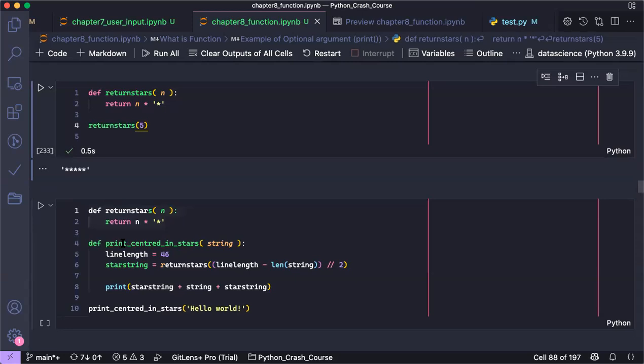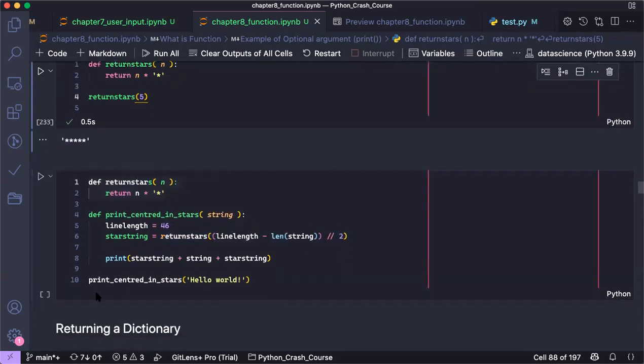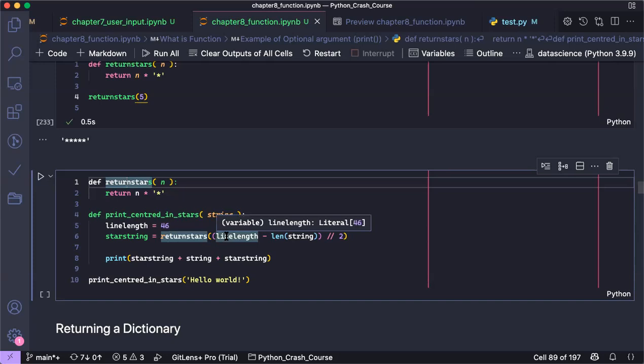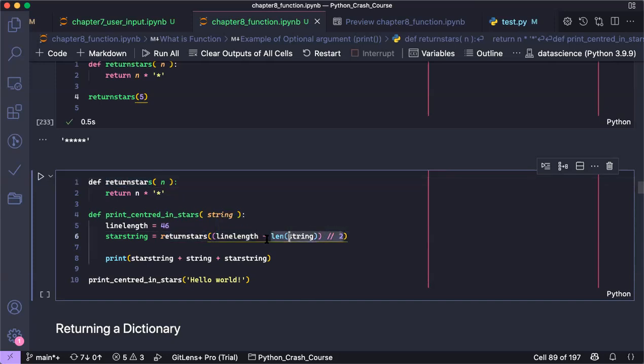But I want to print centered instead. Maybe I want to print something centered, with the stars in the center. So I say, okay, print centered star. This is a function with an argument, 46, and a string. I call return stars here, which is this function. Then I compute a length, which is 46 minus the length of the string you put here, modulo 2. Then you can print the star string and the string, whatsoever you put.